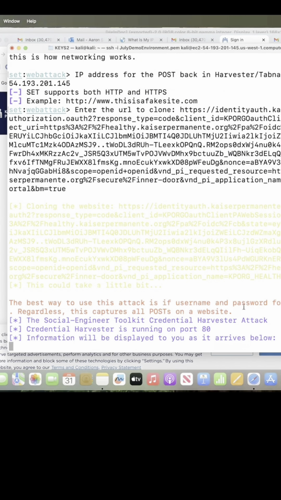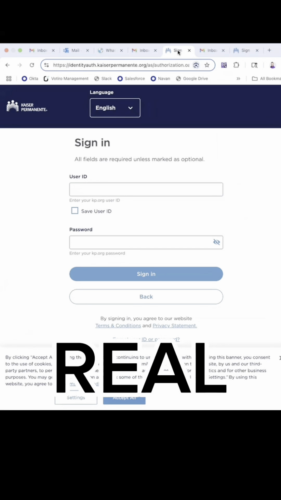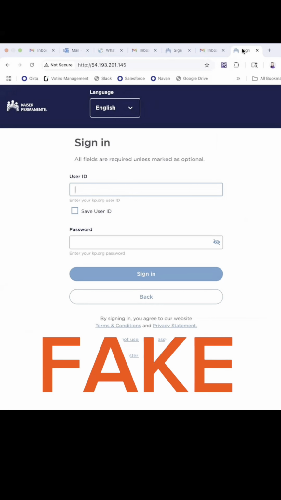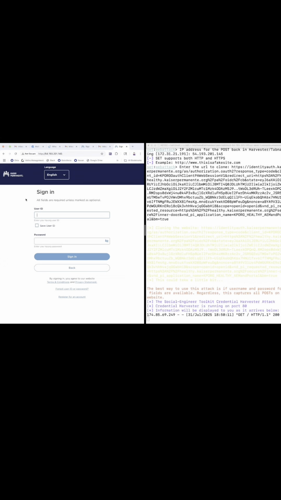Just to really show you how cool this is, when I type this in, what do you see? This looks exactly like the other Kaiser login, right? There's Kaiser, there's my attack site. Now this not secure message here, we can easily correct that by putting a certificate onto the web server so that it's not complaining. And then what you would do is through DNS, you would register a name really close to Kaiser if you really want to trick people.